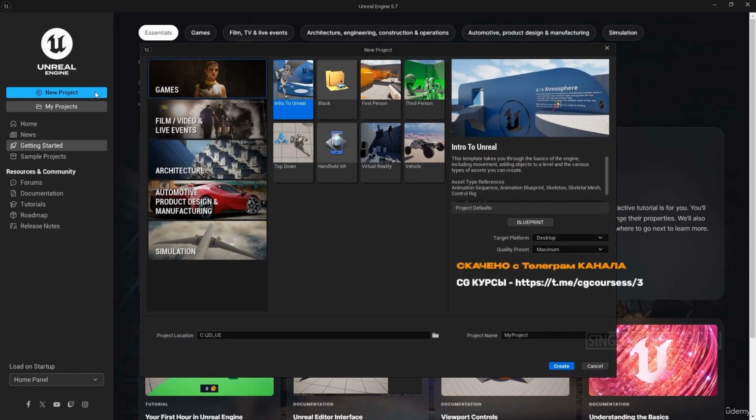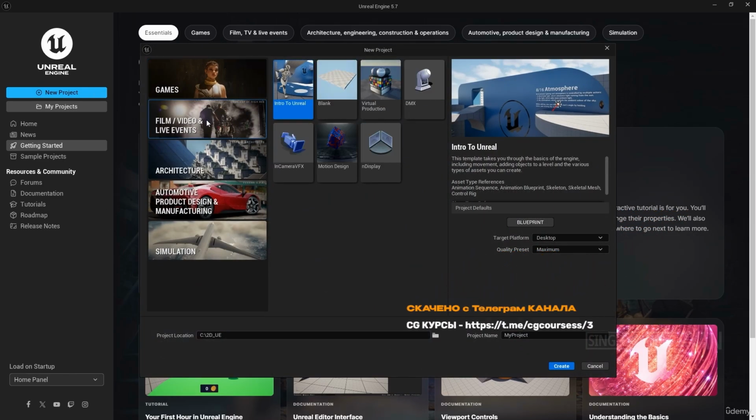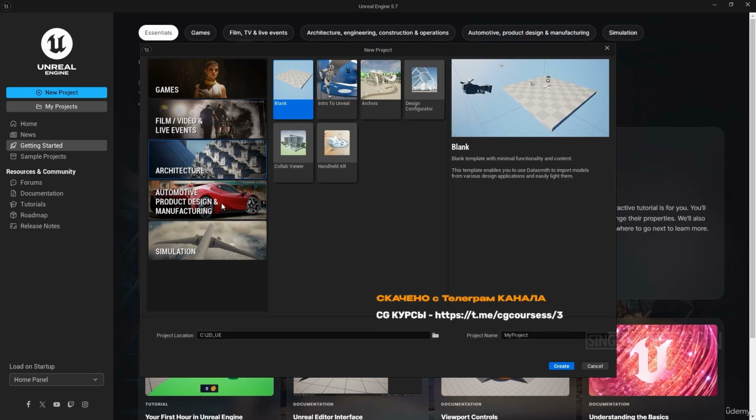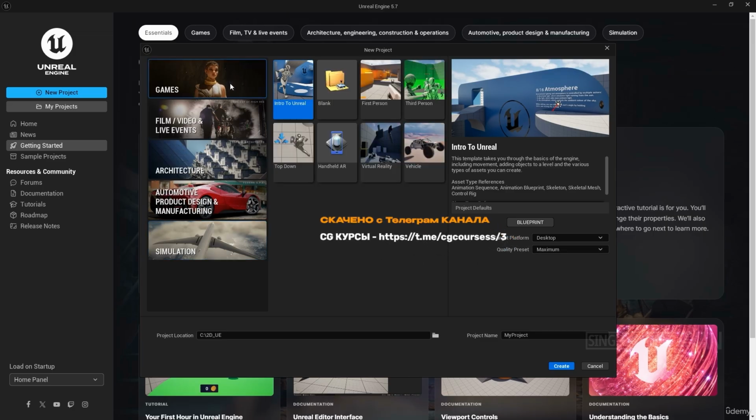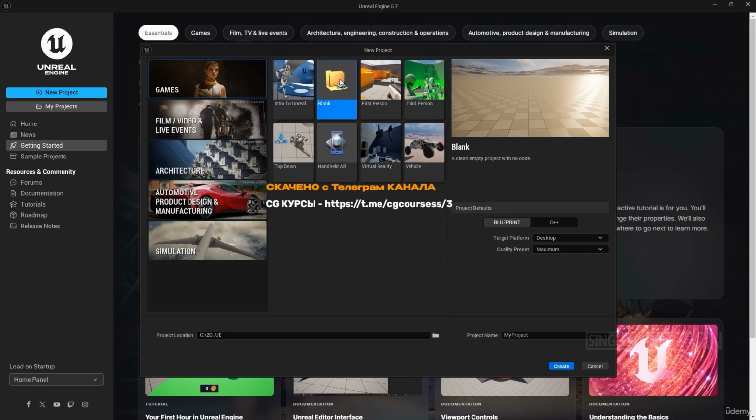You are going to see some templates that you can use for the new project. But for our game, we want to start with a blank project. So let's go to Games and select the blank template. So the new project is going to be empty, but it's still going to come with a default map, like what you are seeing here.